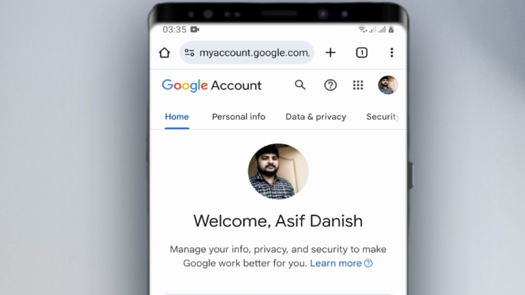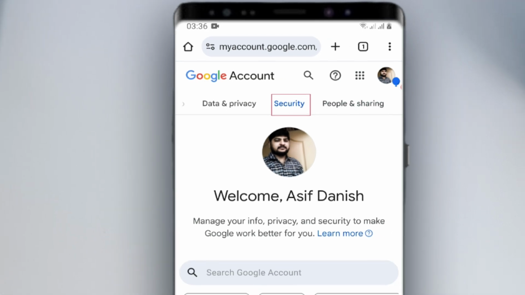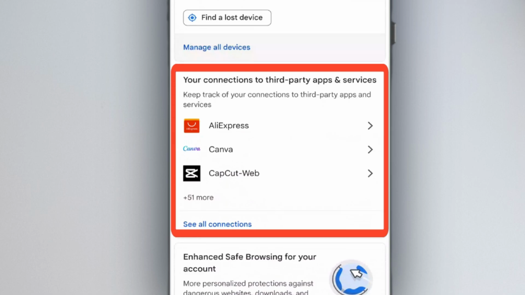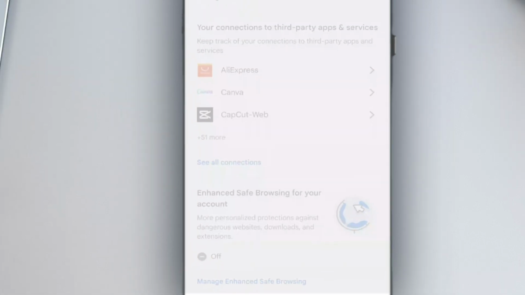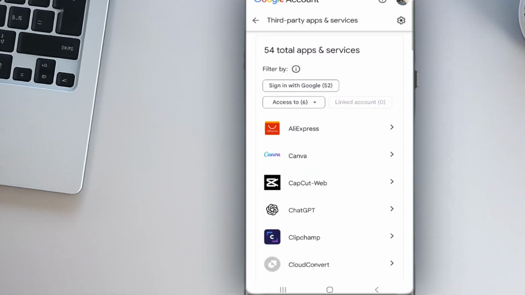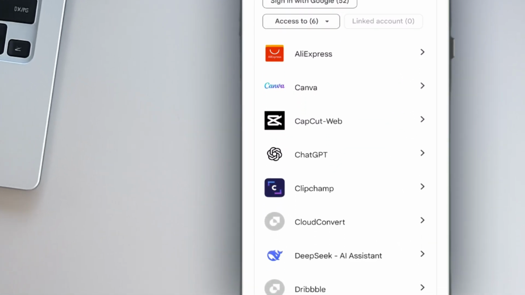From here, you'll need to scroll across this carousel of options at the top and look for the one called Security. Go ahead and click on that. Scroll down until you find the option for third-party apps with account access. When you see it, tap on Manage Third-Party Access. And there you go, you'll now see a list of all the apps currently connected to your account.